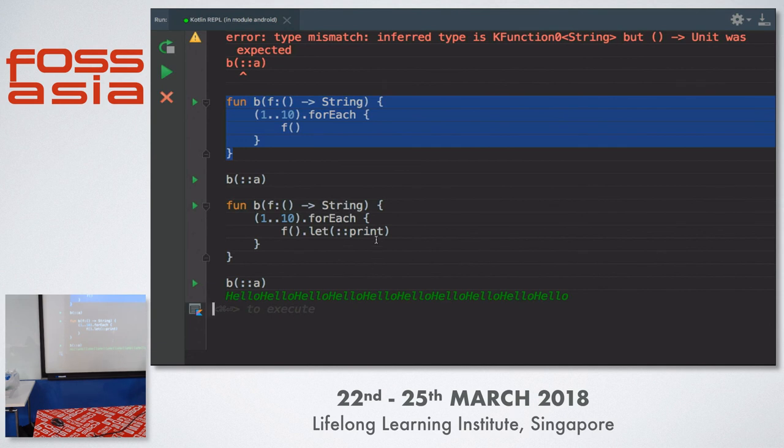Okay, so we basically covered extension functions and what else, ranges, function references, things like that. Okay, another pretty cool feature of Kotlin is, let me clear this.